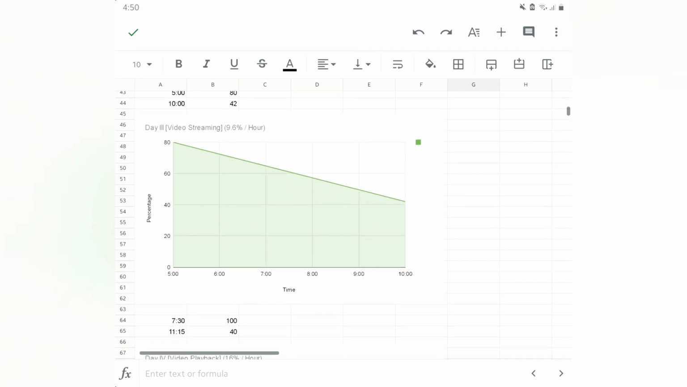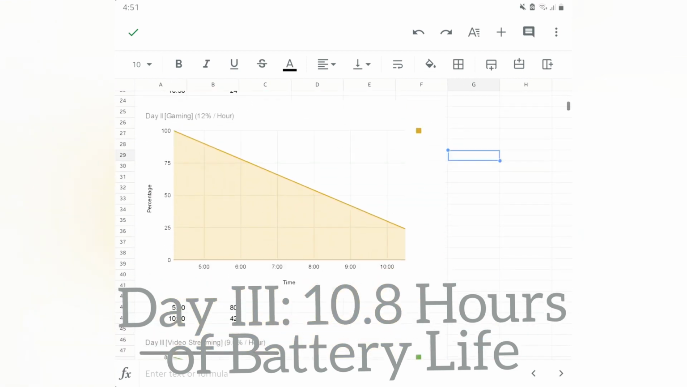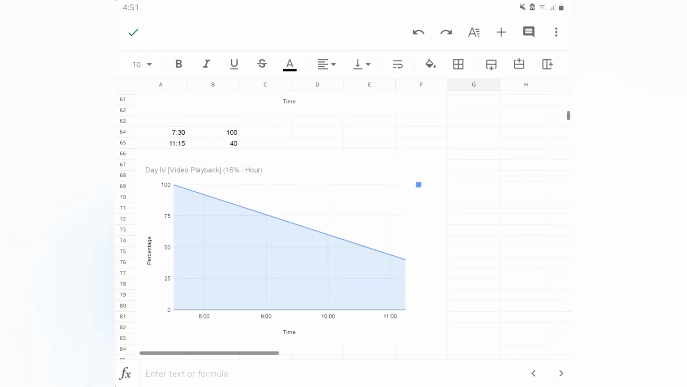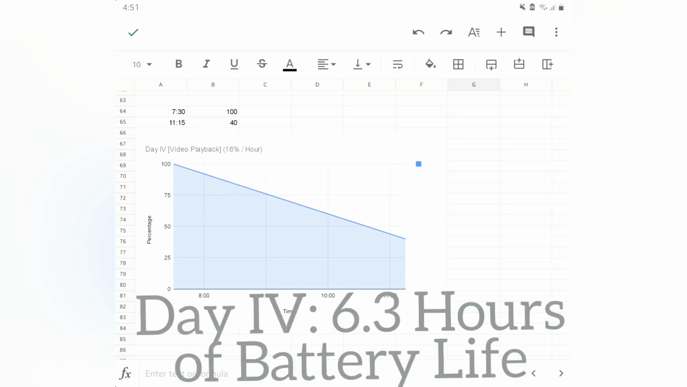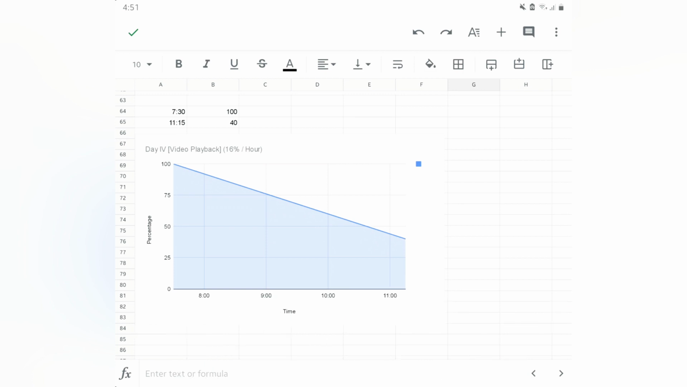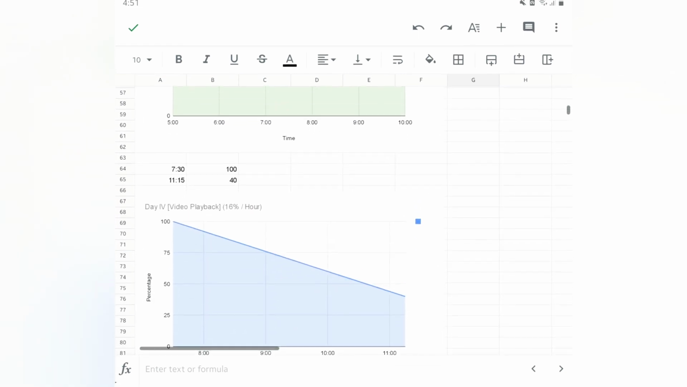This was video streaming, and I did day 3, and as you can see, 9.6% per hour. So it's pretty on par, between casual and gaming. And video playback. Now here's the big one. If you're watching Twitch videos or YouTube exclusively, normal settings for everything, you're gonna lose about 16% an hour. And that makes sense because obviously it takes the most amount of energy for your phone to process images and video at a steady rate. So that loses 16% per hour. And you can see that represented in the graph.